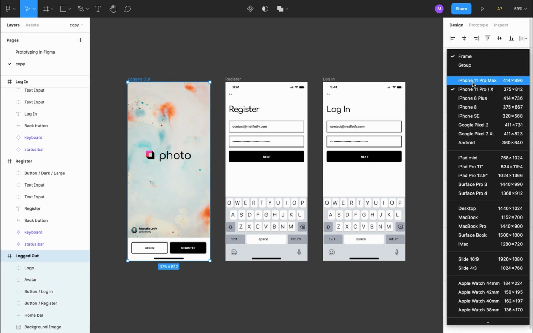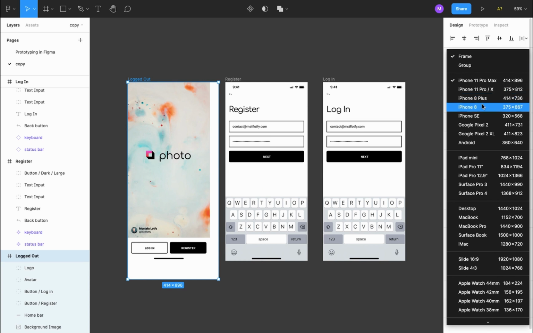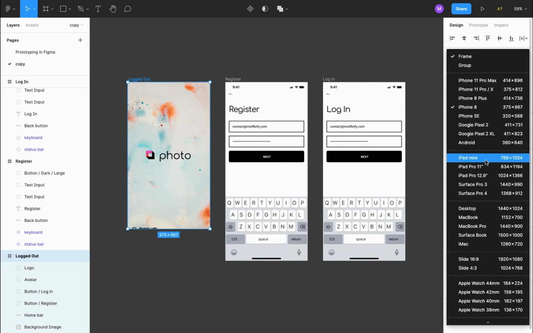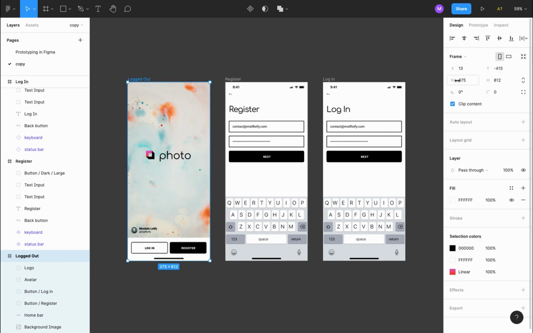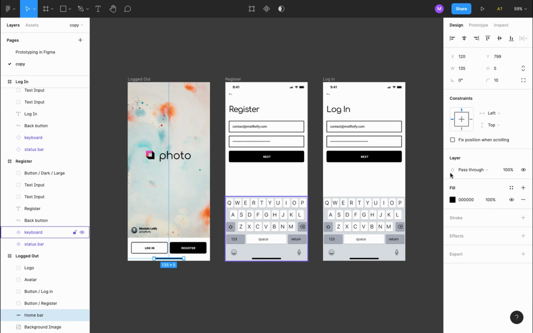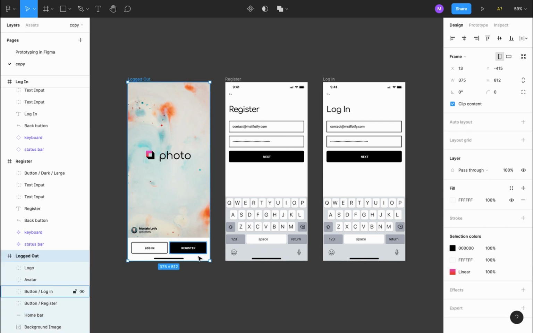But if we resize the frame to an iPhone Pro Max, for example, the design breaks. We need to make our design more responsive, and we'll do this next time. We will use auto layout and constraints to make the design responsive.